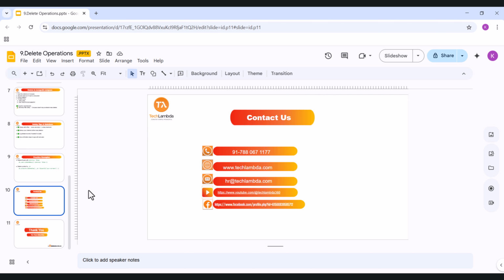Now you have learned how to delete documents safely and effectively in MongoDB. In the next video, we will learn about how to improve read performance using indexes, a key concept in scaling MongoDB apps.